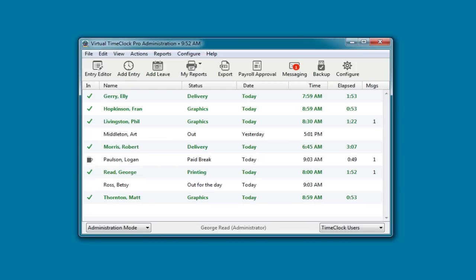Virtual TimeClock 15 encrypts your database, so if somebody was able to get a hold of your TimeClock data, they wouldn't be able to access it. We've also implemented encrypted network connections for our Virtual TimeClock network users. This will make your TimeClock data safe from prying eyes.